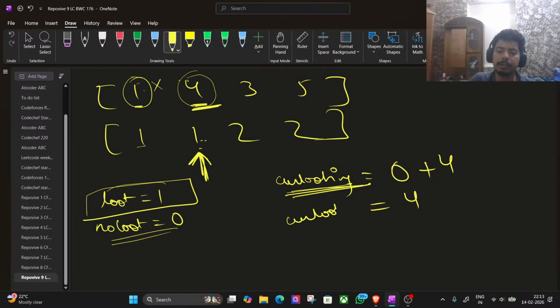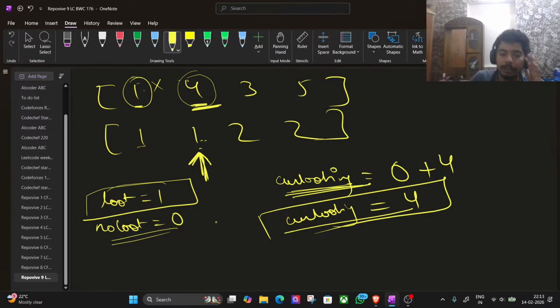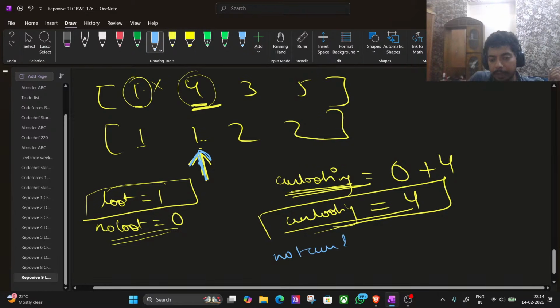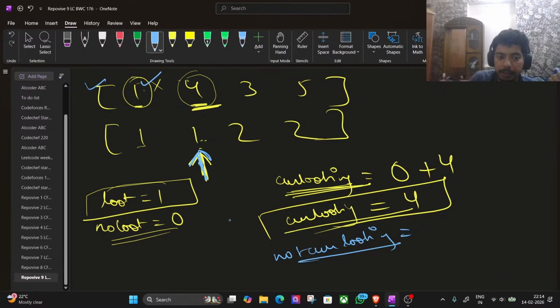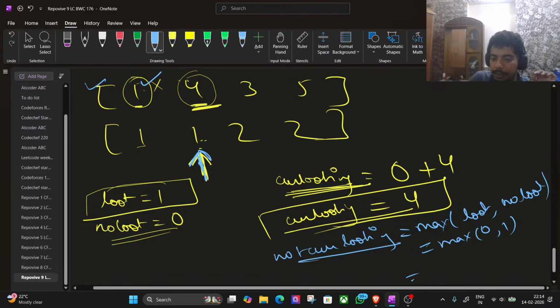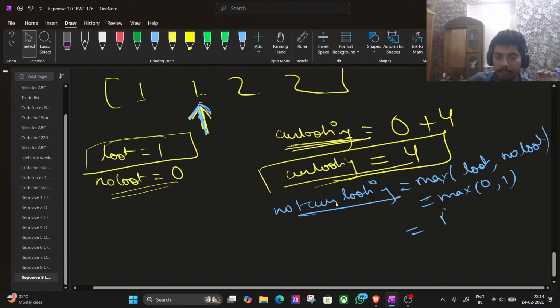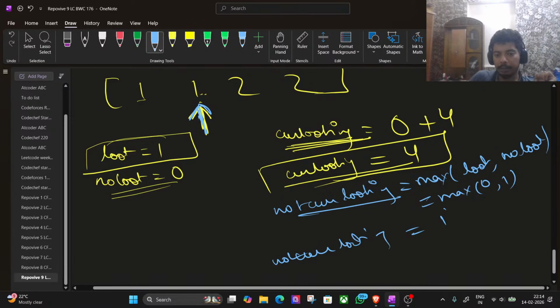So currently looting is 4. Now, what if I am not looting the house where I'm standing? So I'm standing here, and I'm not looting this house. Either I looted earlier, or I have not looted earlier. So I take the maximum of loot, comma, no loot. It was the maximum of 0, comma 1, which comes out to be 1. So currently not looting is 1.